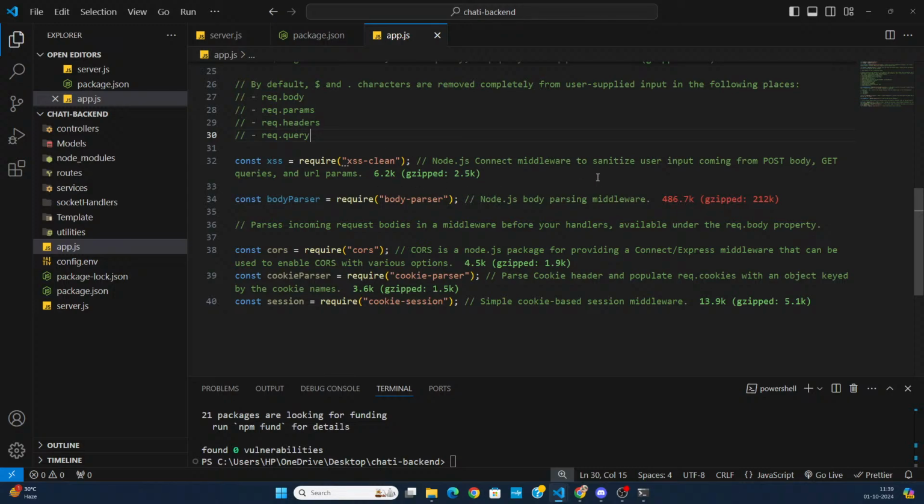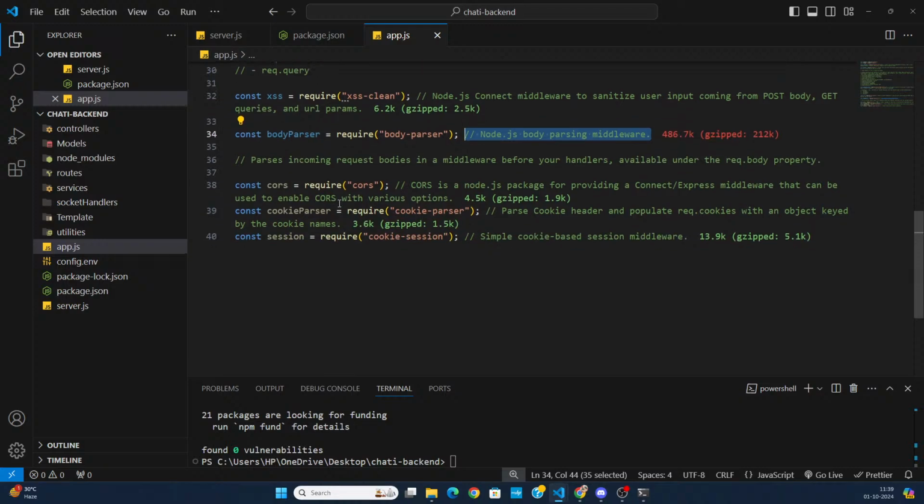Then we have body-parser, which is going to act as a middleware. I can explain middleware with the help of a diagram, so just wait for it. For now, if you don't know much about middleware, don't worry. Just remember the term, I'll explain it to you. Then here you can see we have the cors package installed, cookie-parser and session.